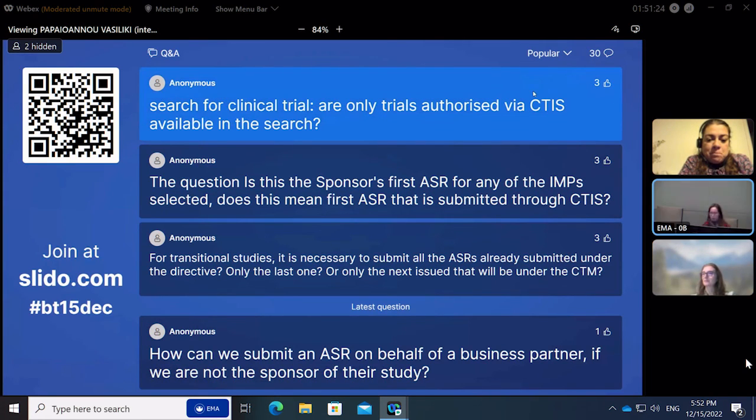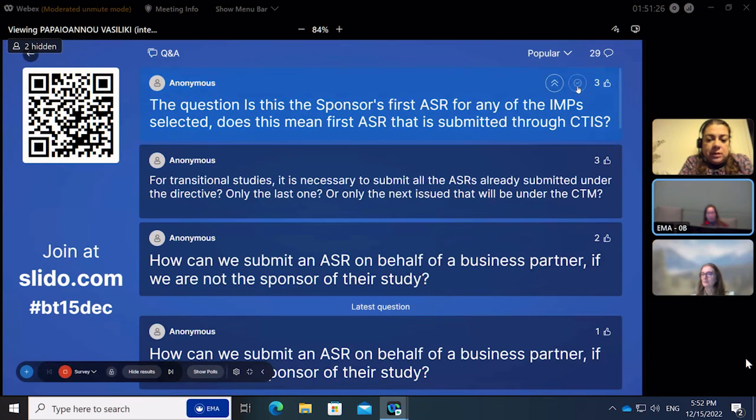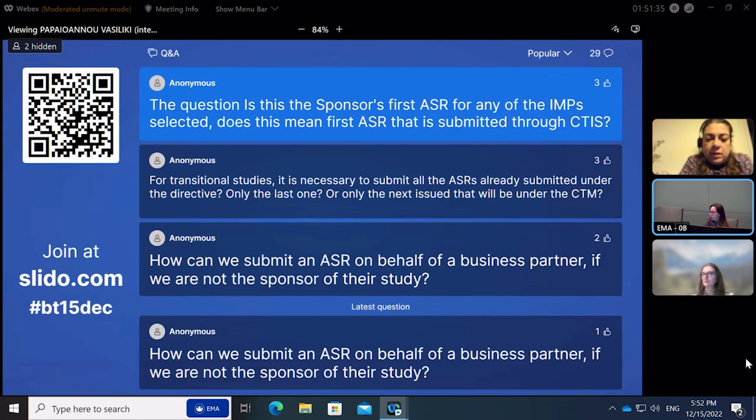Thank you for supplementing, and I'm going to read the next question. The question is: is this the sponsor's first ASR for any of the IMPs selected? Does this mean the first ASR that is submitted through CTIS? I'll answer the question. So no, it's not necessarily through CTIS.